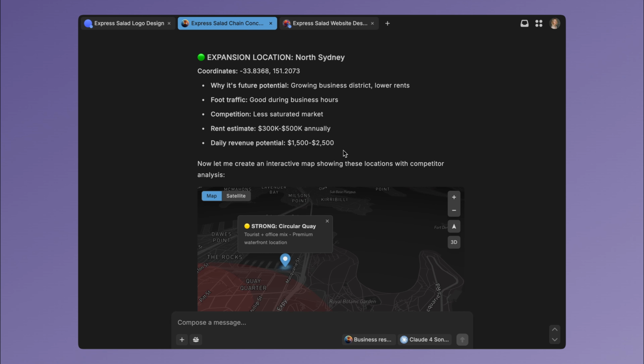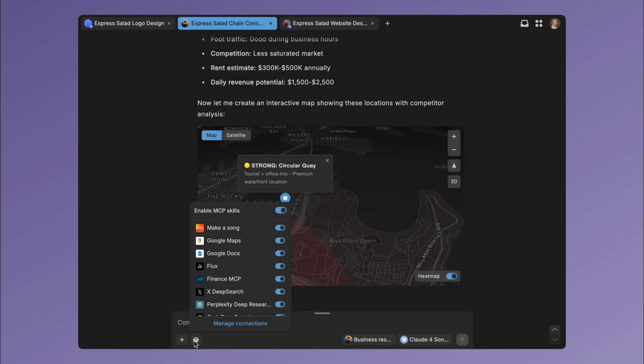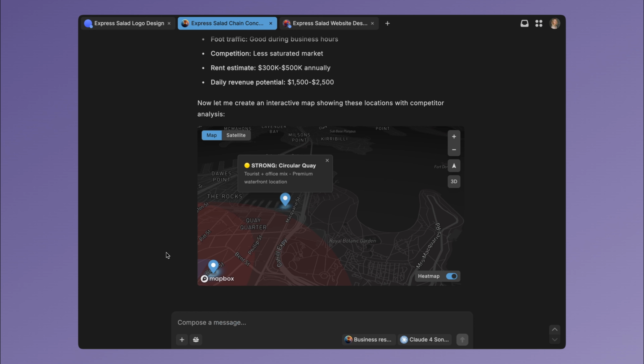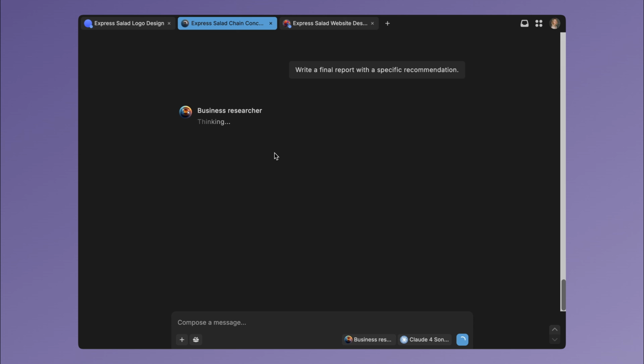Now, I've got a lot of data here, right? And I would like to be able to share this with my team. So I'm using the Google Workspace here and I've got Google Docs connected, but you could easily do this with the Microsoft Office suite as well. But I'm going to ask it to just write me a final report here. So I'll ask it, write a final report and just give a specific recommendation.